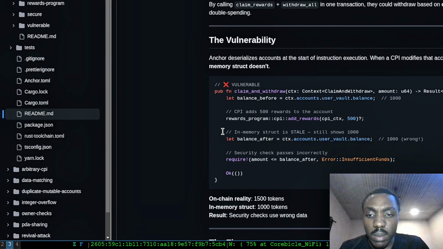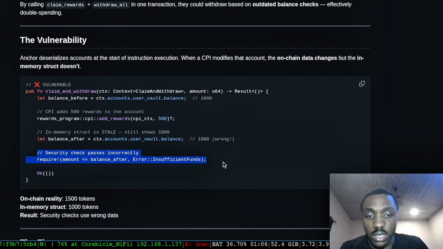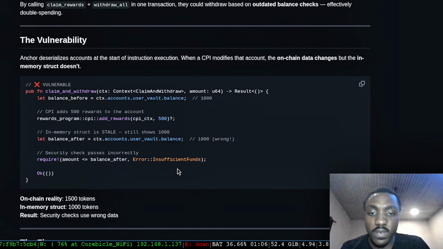But the in-memory struct still shows 1000 because, like I said, we just have a snapshot of the account. We don't have the current state. So your current program is still working with the old 1000 instead of 1500, which is a security flaw. If you run this check, you see that this check is triggered and you have an error, insufficient funds. How do we fix this?